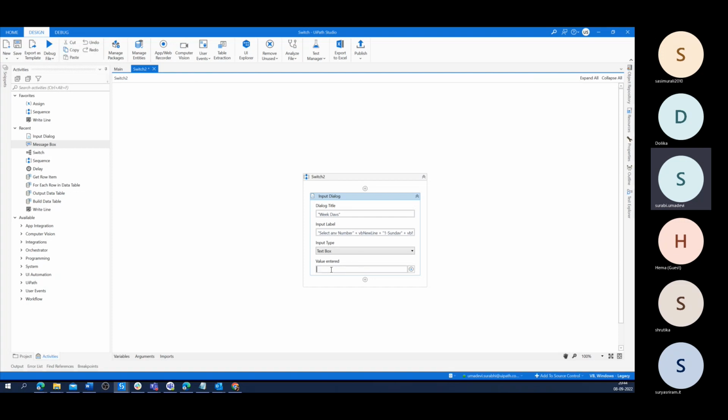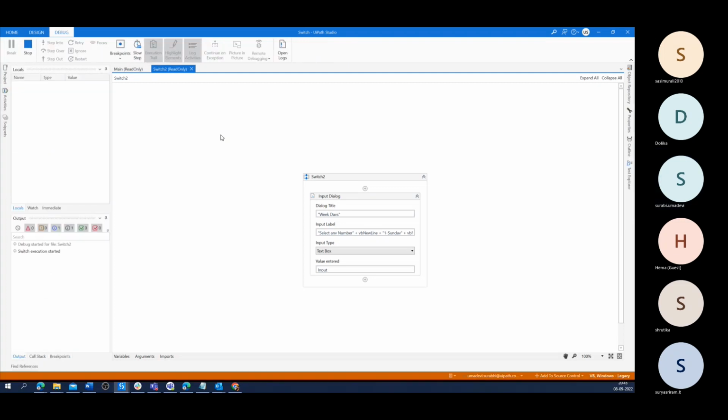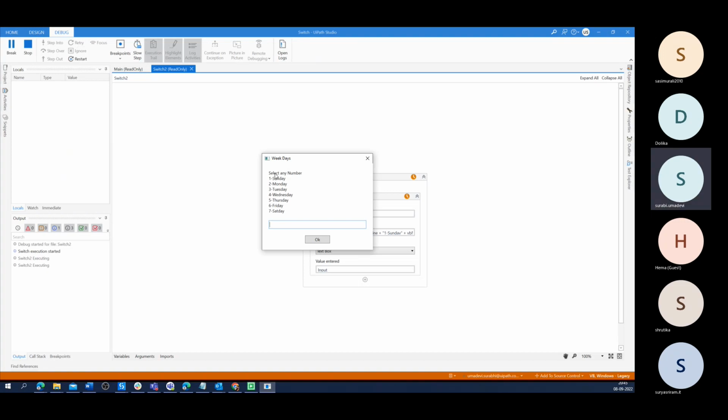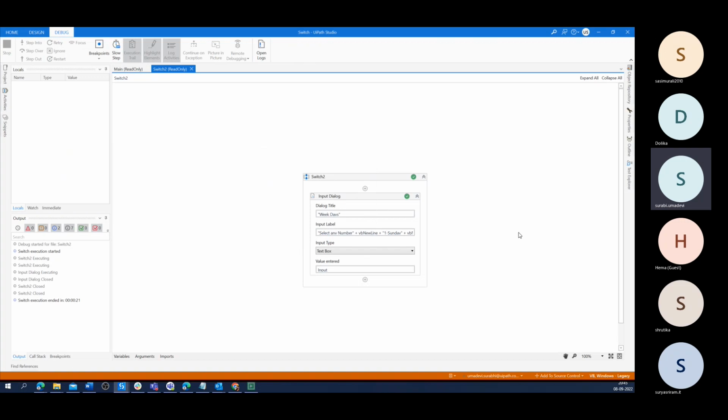Now I'm creating a variable called input. You have to give an input, right? So I'm creating a variable called input. Now let's check how this input dialog box will be. So I'm debugging this. See, if you observe, I got "Select any number" and all the values Sunday, Monday, Tuesday, Wednesday, Thursday, and everything. Based on the input, it has to show me one value. If I click 2, it has to show me Monday. If I give input value 4, it has to show me Wednesday, right? So how are we going to do that?